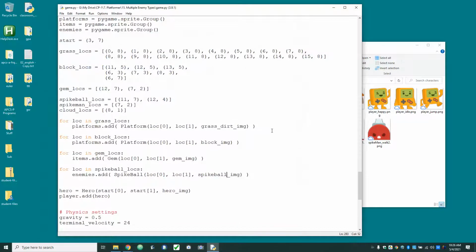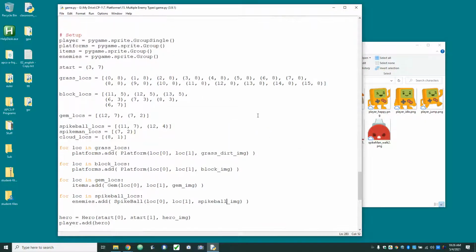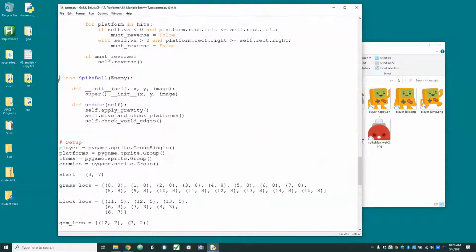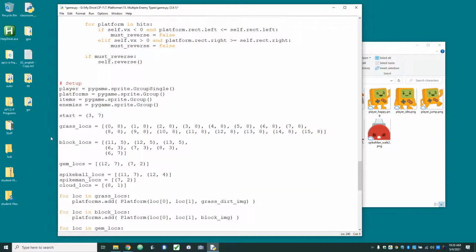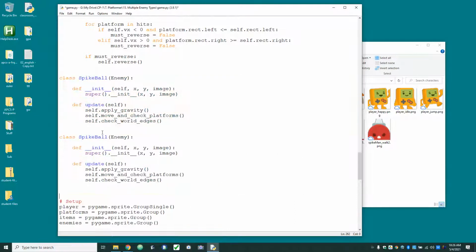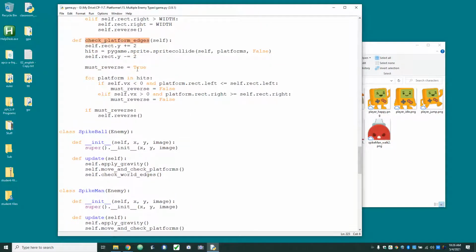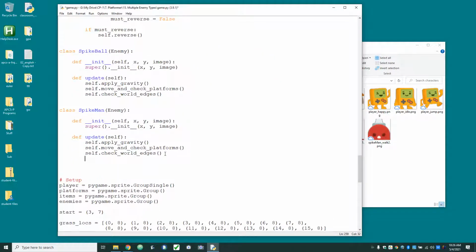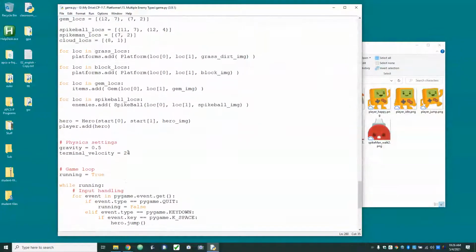So let's say we want to make a smarter enemy. We'll do the spike man. Well, we can go up here, and I'll just copy this. And we'll make the spike man. And the spike man is also going to check the platform edges. So we'll say self.check platform edges. And so we'll go ahead and put some in the game.